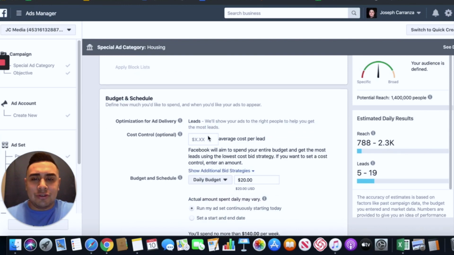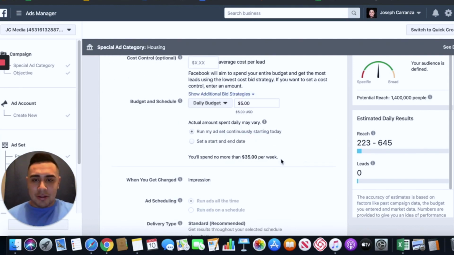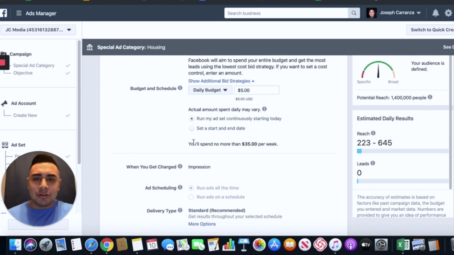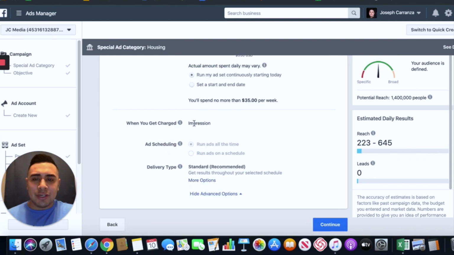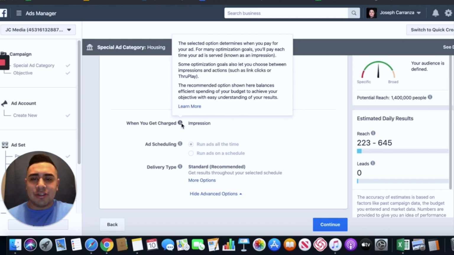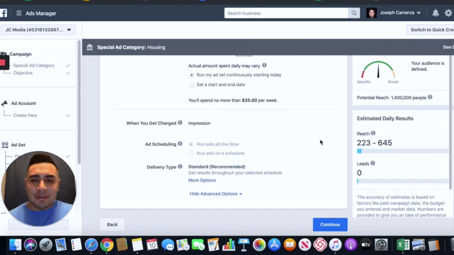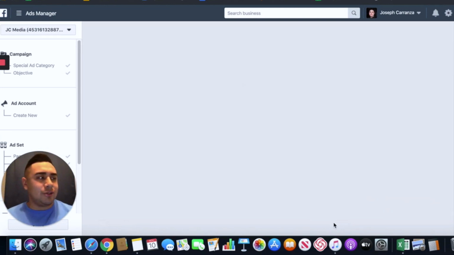Now, usually you always want to leave this blank unless you want to enter a bid strategy, which necessarily you don't have to at this point, just for leads. And a good rate to start off per day is $5, just to test things out, see what works, what doesn't work, the images, the ad copy, your call to actions, and so forth, right? So you want to test all those out. Sorry about that. So you'll spend no more than 35 per week. You'll get charged per impression, right? Per impression is every time somebody views your ad, right? When they stop and they just glance at it, that's an impression. So we just click continue here.